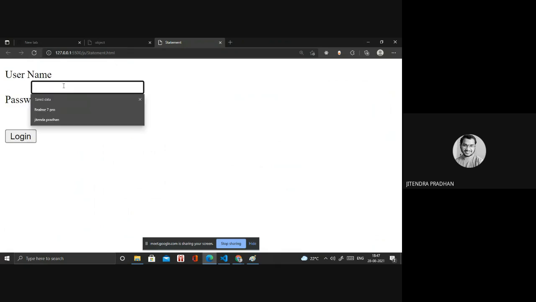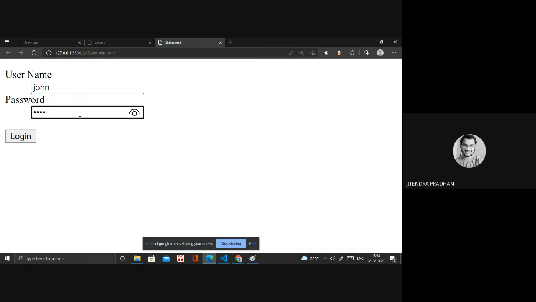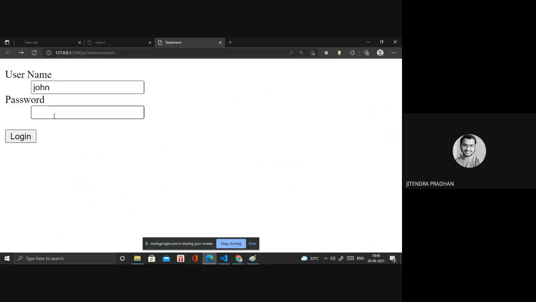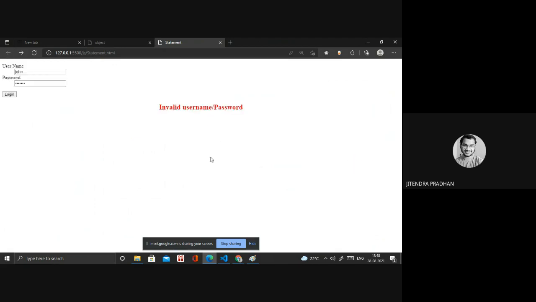If I enter Johan and the password is Johan@1, it goes to www.google.com. Okay, if I enter a wrong password, then it gives me this error: invalid user and password.